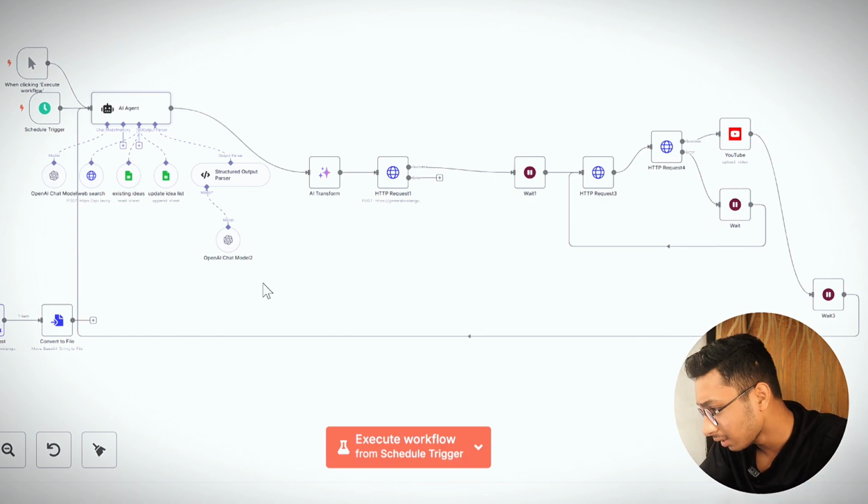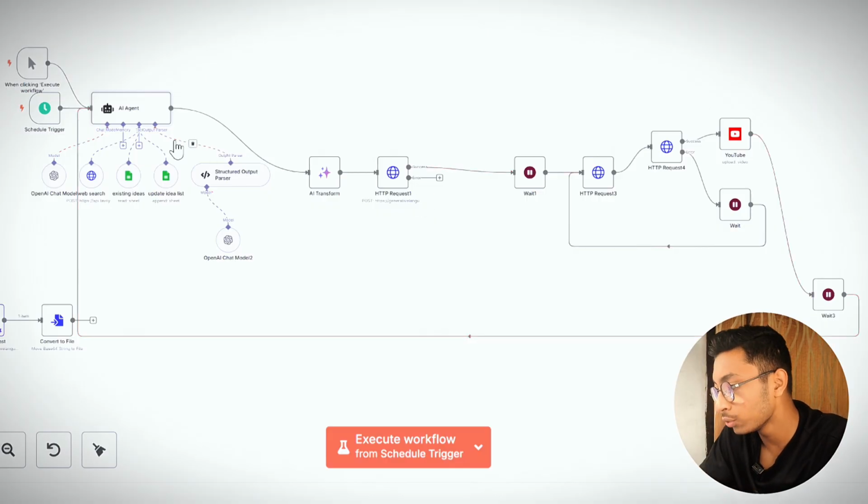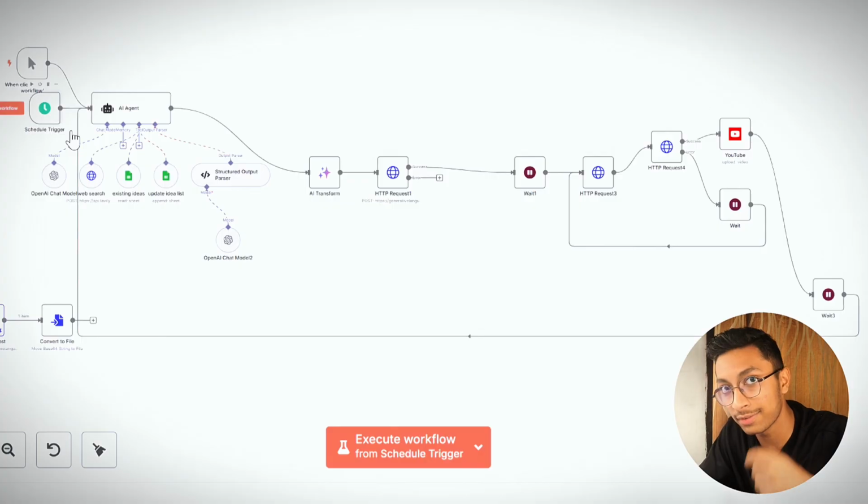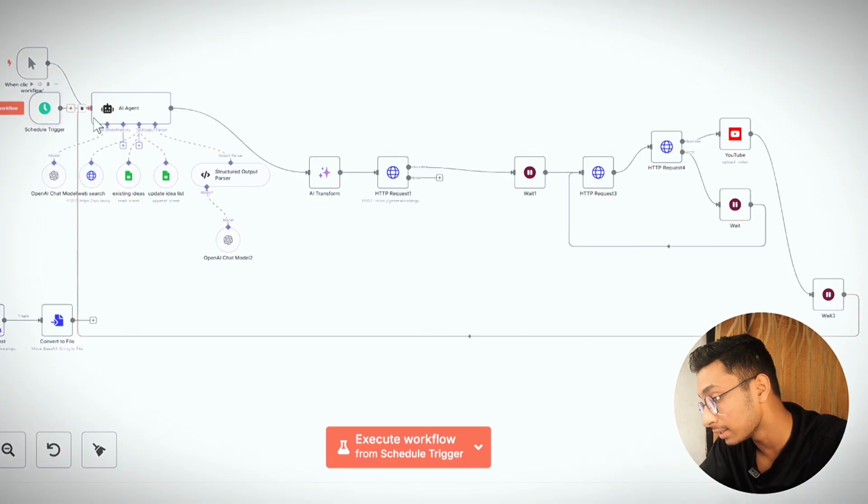So this is the workflow behind it, and let me explain in short what is actually happening. Every day at noon, it triggers this workflow. It starts every day, so a one-day gap, at 12 p.m., and then it operates this AI agent.